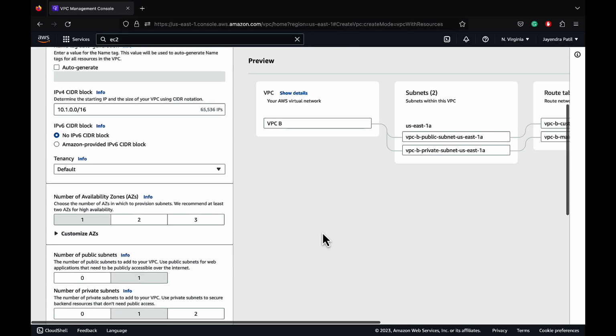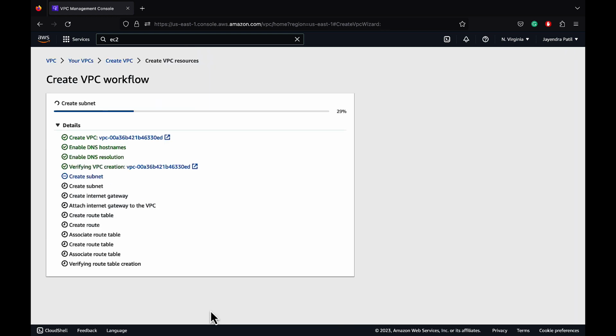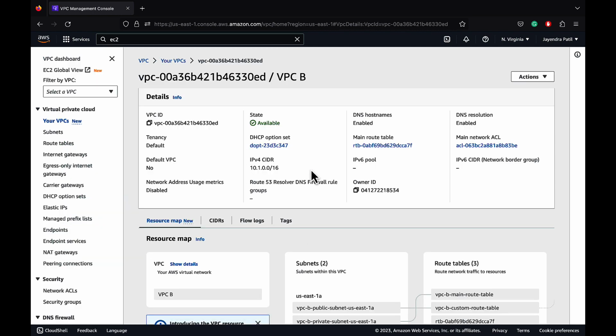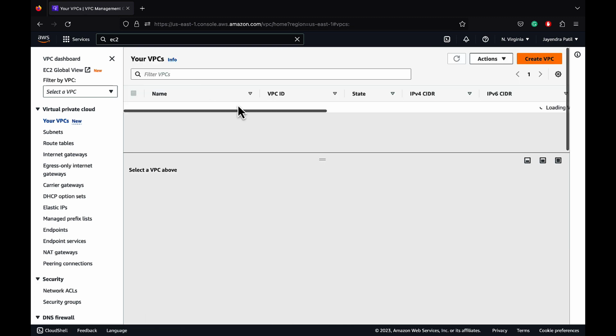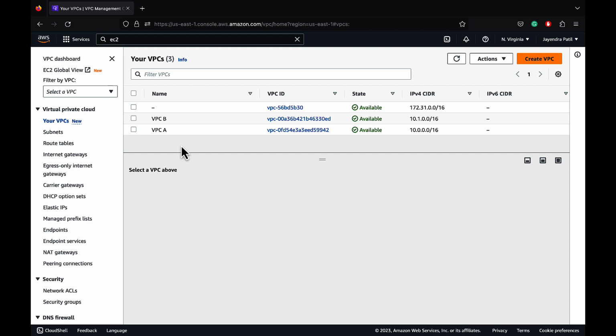Let's go ahead. This looks good. Let's go ahead and create our VPC. Let's wait for the VPC and its components to be created. And yep, our VPC is created. Let's navigate back to our VPC dashboard, and we have our two VPCs, VPC-A and VPC-B, with non-overlapping CIDR blocks.